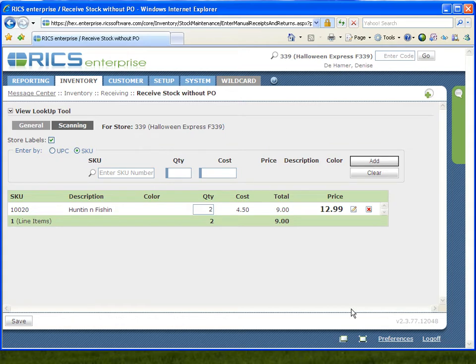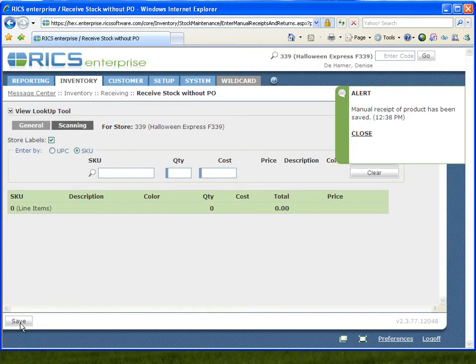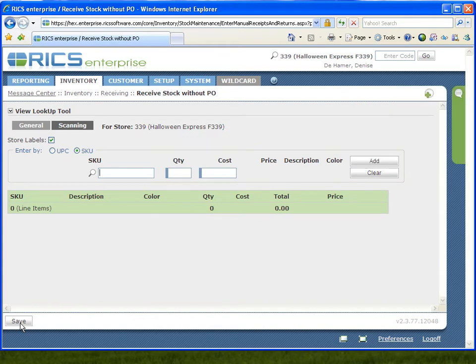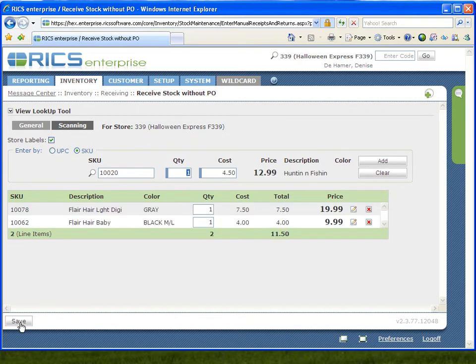To save what you have added, click on the Save button at the bottom of the screen. By clicking on the Save button, it will save and receive into inventory all of the items entered on this screen. Once you click on Save, it will clear the screen and allow you to enter more SKUs. You must click on the Save button before leaving the screen.